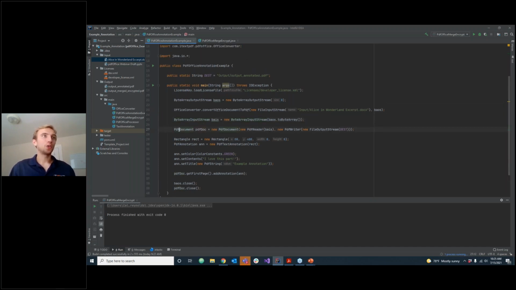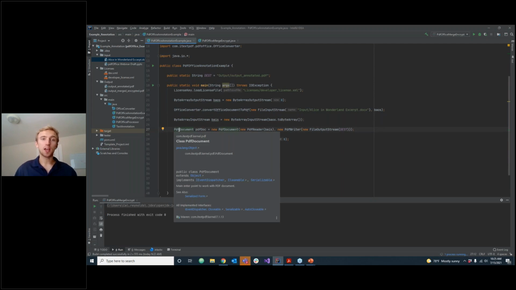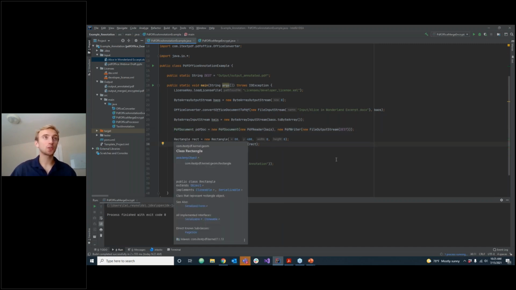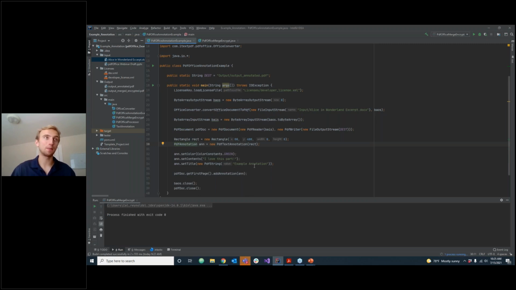I'll utilize the PDF document class, which is, I think, one of the most mainstay and important classes within iText Core's code. And I'll use the PDF annotation class in order to add an annotation to my document. Very simple. On these three lines, I will set the different descriptors and content of the annotation. I'll make it green. I'll make the content say, "I love this part." I'll set a title. I could give it other attributes, but in this case, that's all I'm going to apply.